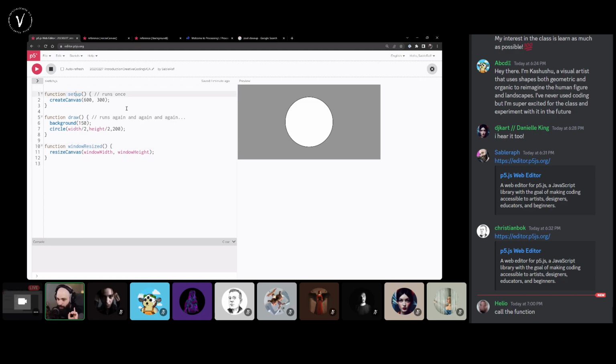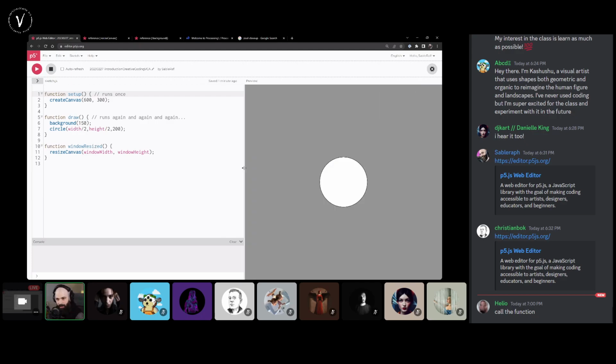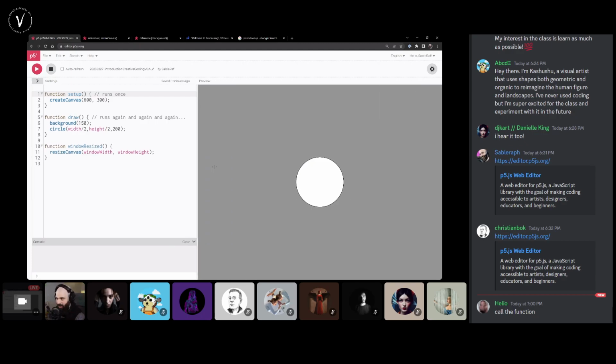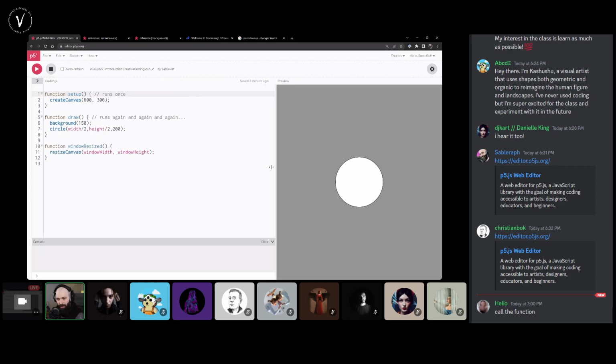The only things that have been running in this sketch are setup, which ran once, and draw, which has been running again and again. windowResized hasn't been called at all, because it gets called when I resize the window. So it does work, but only if I start resizing the window.